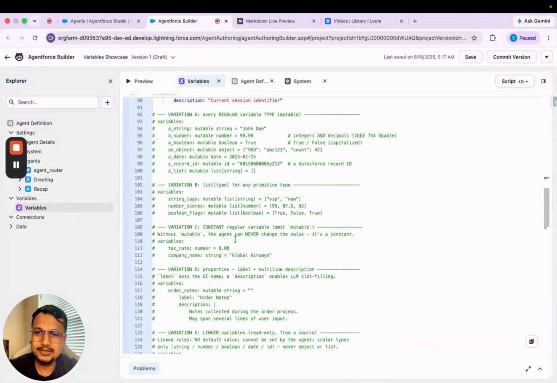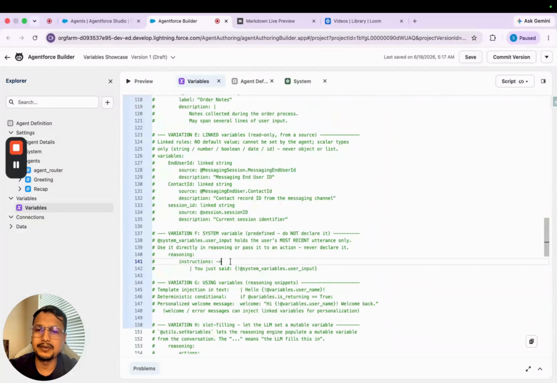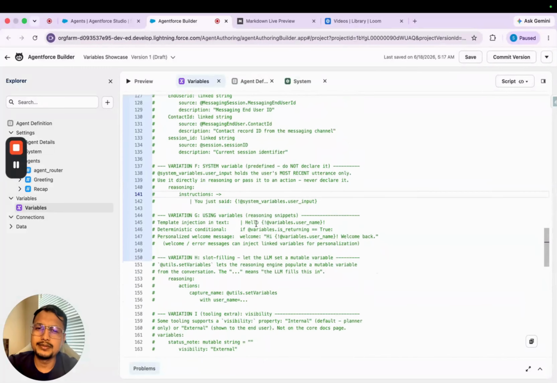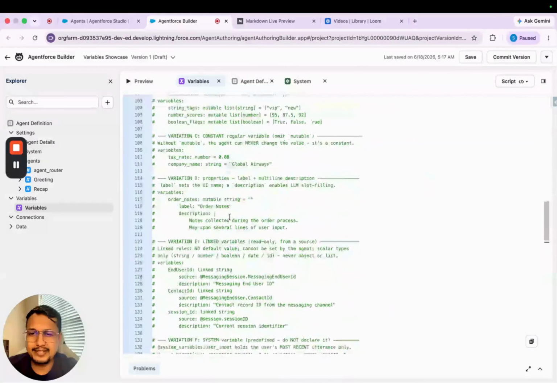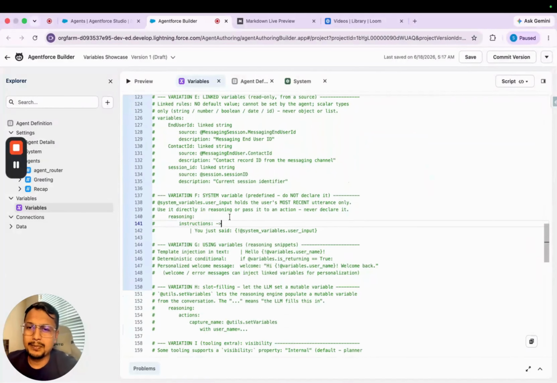Now the next variation we are going to talk about is system variables. So what are the different system variables you have? You don't need to really declare system variables. Here we manually declared regular variables and linked variables, whereas system variables you can directly use. So for example, let's say you want to know what was the last utterance by the user. You can just use system variable dot user input, which will give you the most recent utterance. So this is how you will use the system variables.